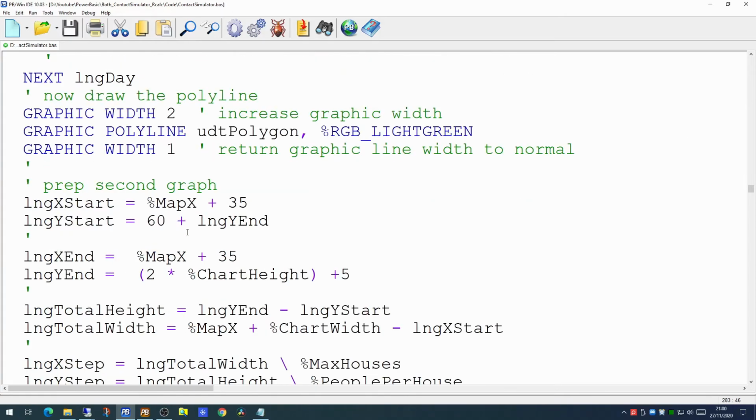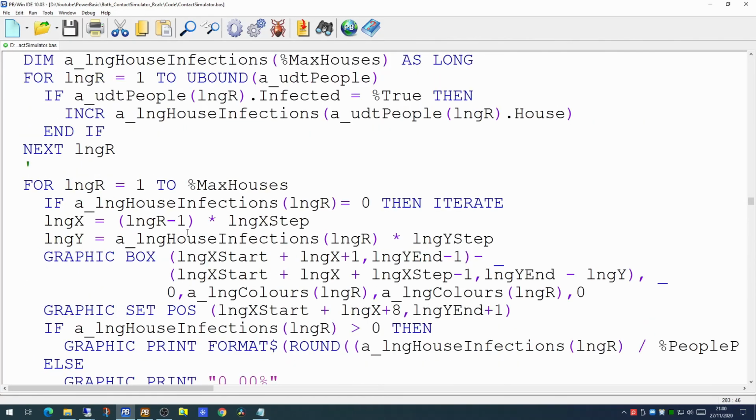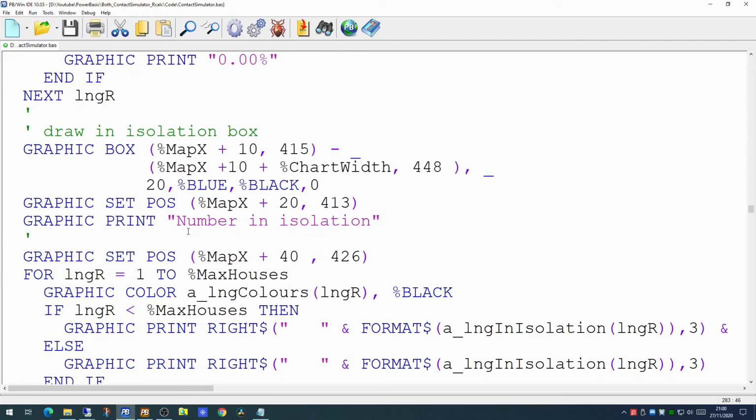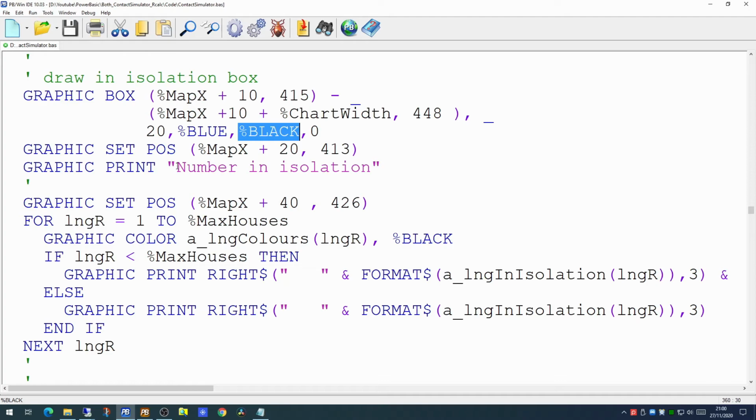The rest of this hasn't really changed. We've just put in an extra thing at the bottom to put in the isolation box. This is a straightforward graphics box, drawing on screen just exactly the same as all the others, with a blue border and black in the centre. This just prints out the number in isolation in each of the houses. The only thing I've done in here is I'm using the graphics color command to set the color dependent on the house, so that the people in the blue house will be printed as a blue number.